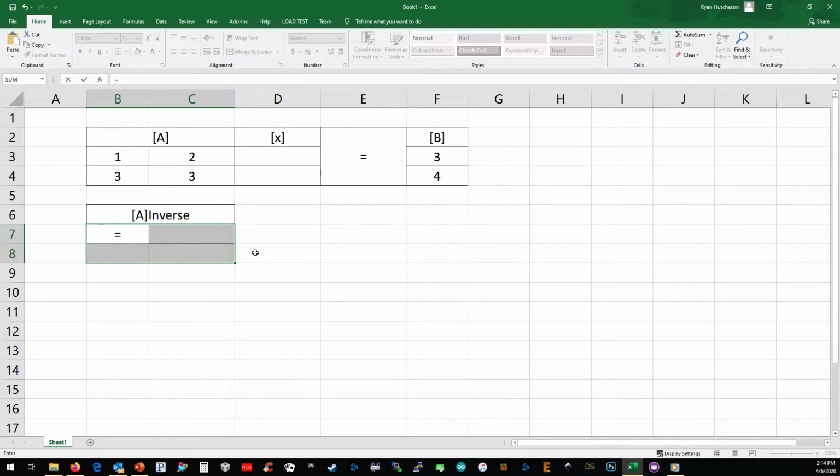Type equal MINVERSE, do the open parentheses, select the A matrix, and then here's the trick. You have to do Control Shift Enter, and it will populate the A inverse.